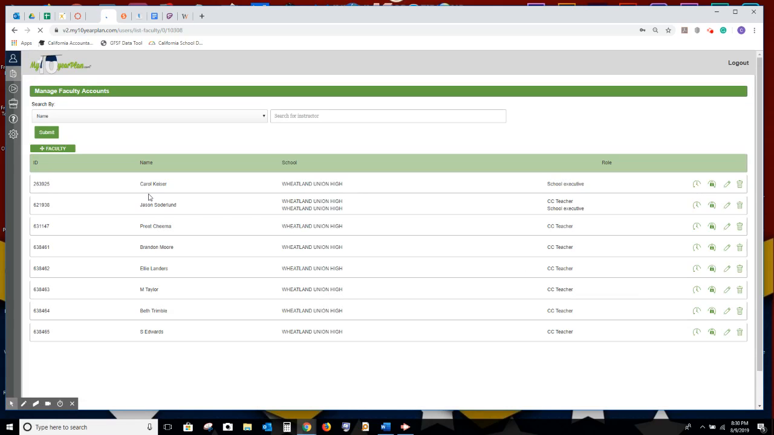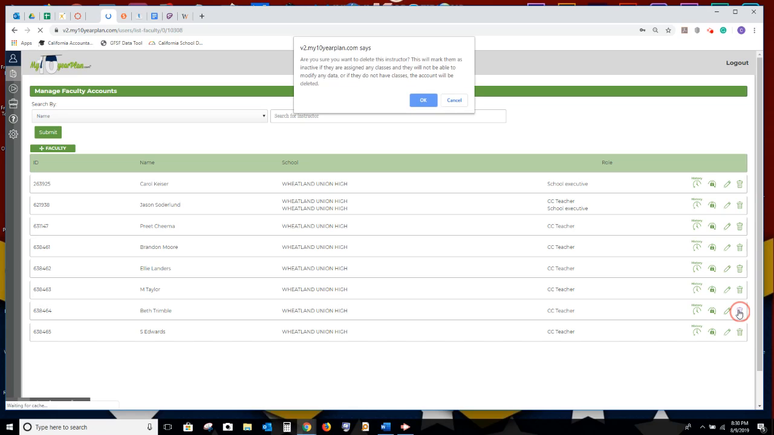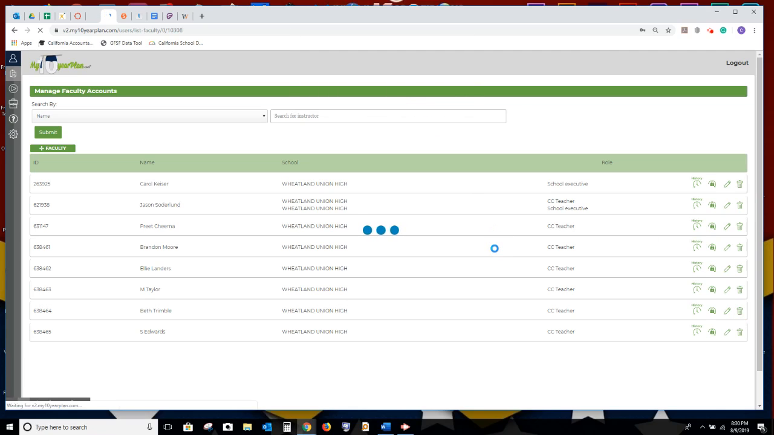And here we can see we already have some of our instructors loaded. And I can tell, okay, this instructor is not going to be teaching it anymore. So I'm going to remove her. And maybe I want to edit one that's already in there. I wasn't sure when I added Ms. Taylor what her first name was. I hadn't been told yet. So I'm going to edit her account.